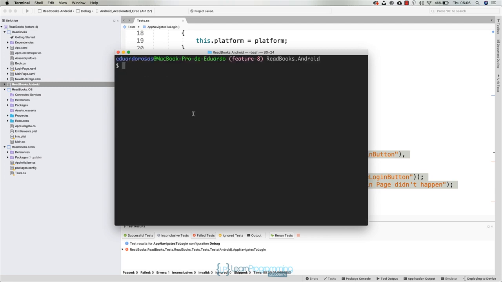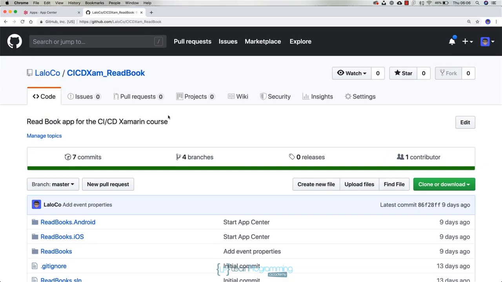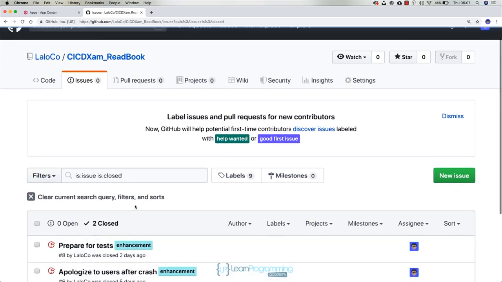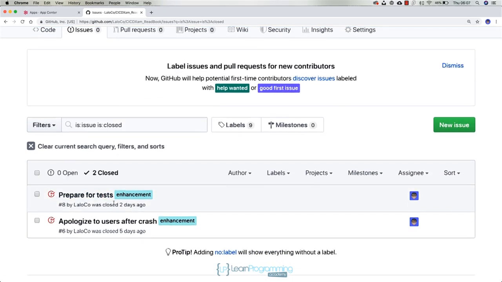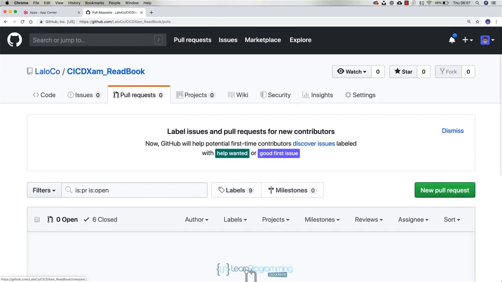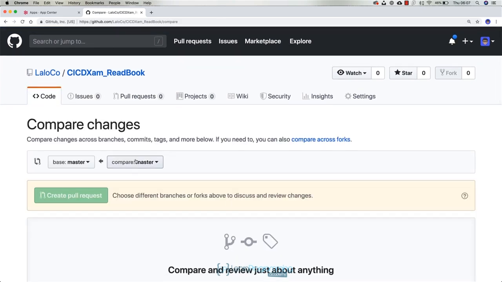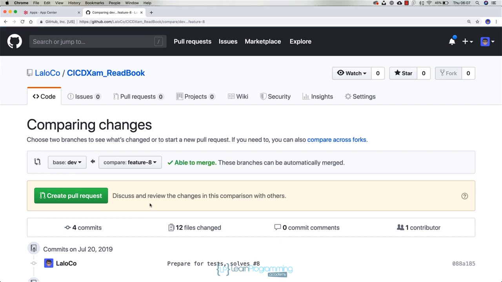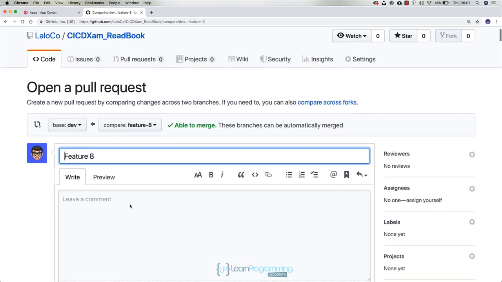So having all of that over on GitHub, I can navigate over to GitHub and start a pull request to have all of that feature 8 over on dev. And by the way, since I have completed that test, I have closed the issue that we created to prepare our project for tests. So that is the first thing that I will do, create a new pull request to have everything that is new on feature 8 merged into the dev branch. And I will create the pull request.